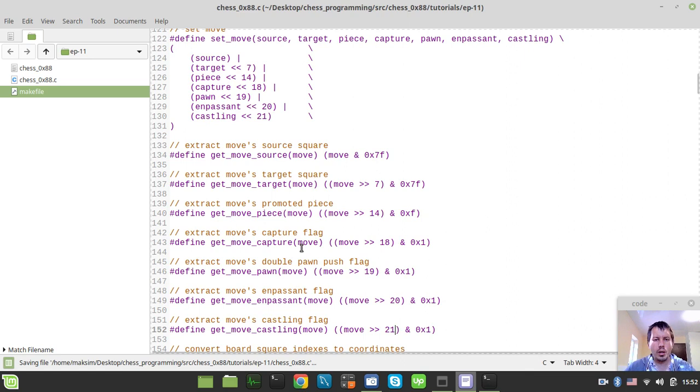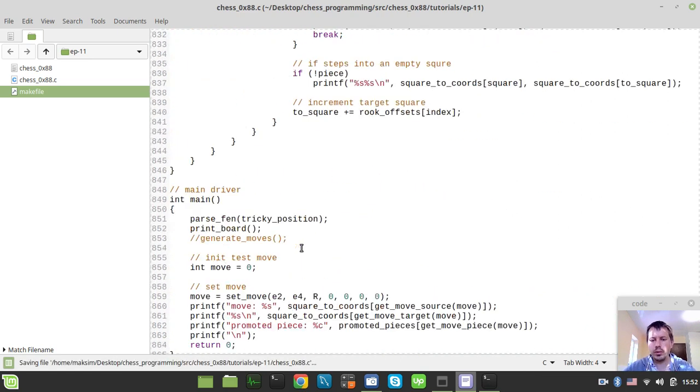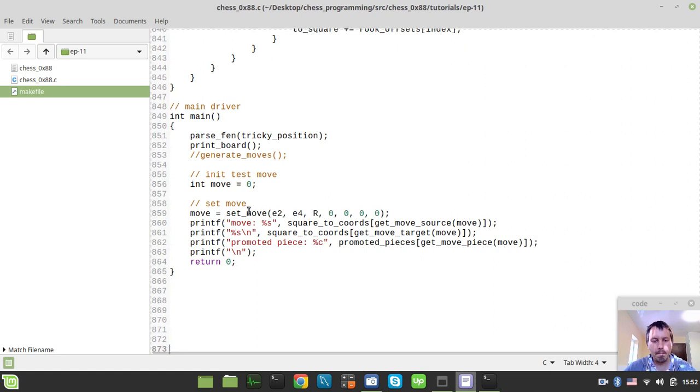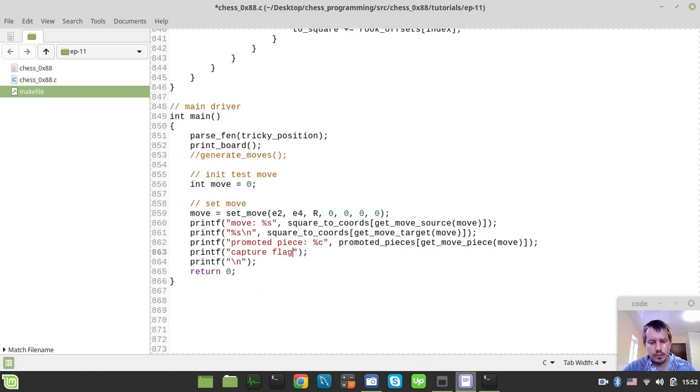Well, it should work. Still we need to check this out, so let's go to our main driver. Okay. So flags would be just the decimals, so printf, we want, so capture flag, and decimal, and here we want get move capture, okay.